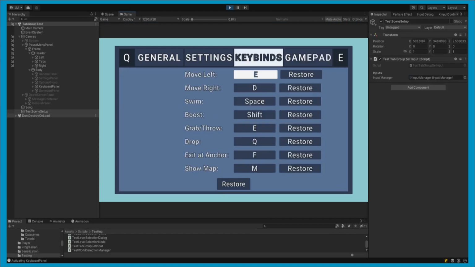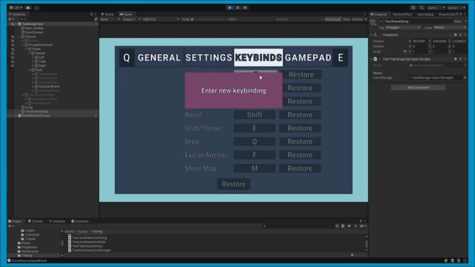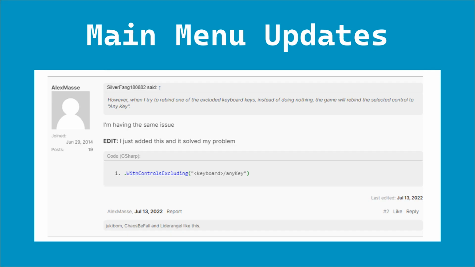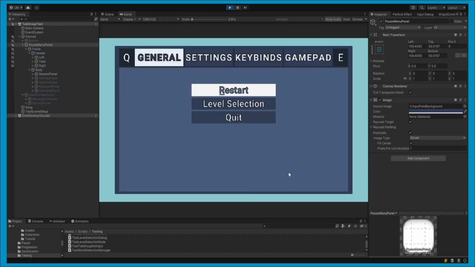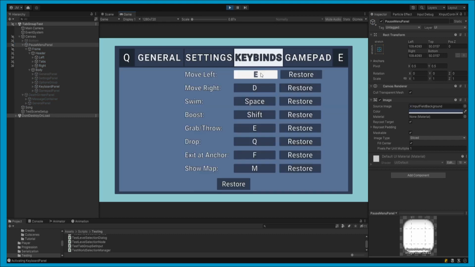While checking the bindings for the keyboard, I ran into a bug that allowed you to bind the escape key. It seems this is a known Unity problem. However, since I used escape to cancel the rebind action, I had to use a different solution, which ended up fixing the issue for me as well.